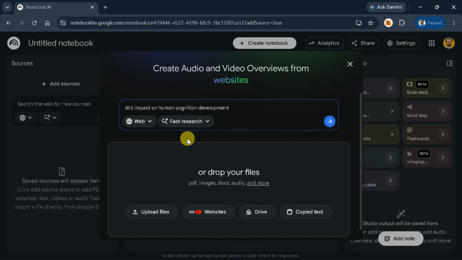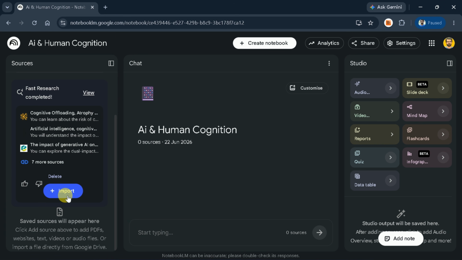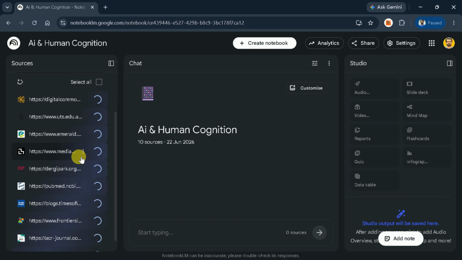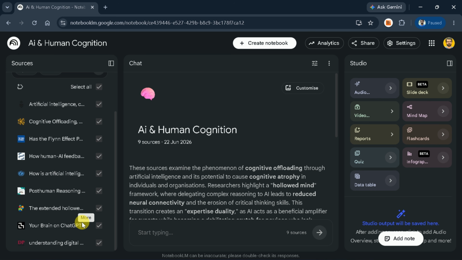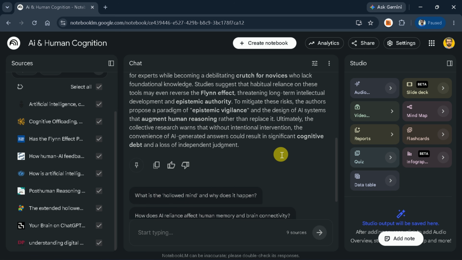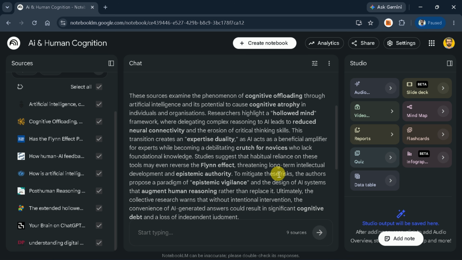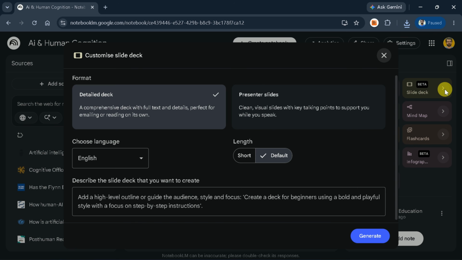After selecting the research option and entering my topic, I hit Enter, and the tool immediately began searching the web and pulling together a curated list of relevant sources related to my topic. Once those sources were imported, NotebookLM generated a detailed and well-organized summary of everything it found, giving me a solid overview before moving forward. And now we arrive at the main part of this entire process, which is converting those gathered sources into an actual slide deck.